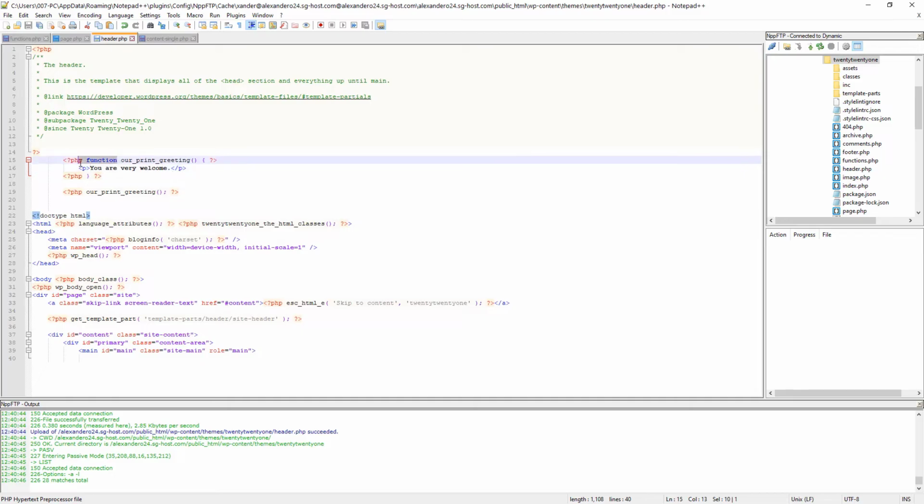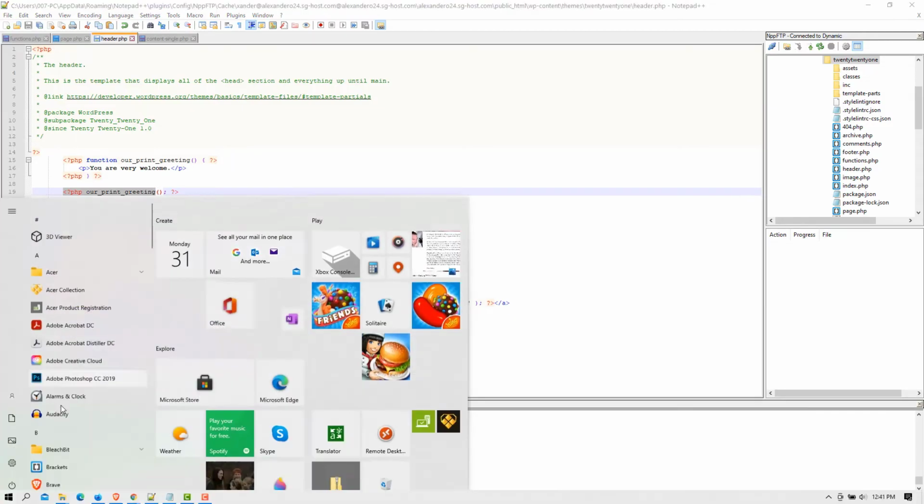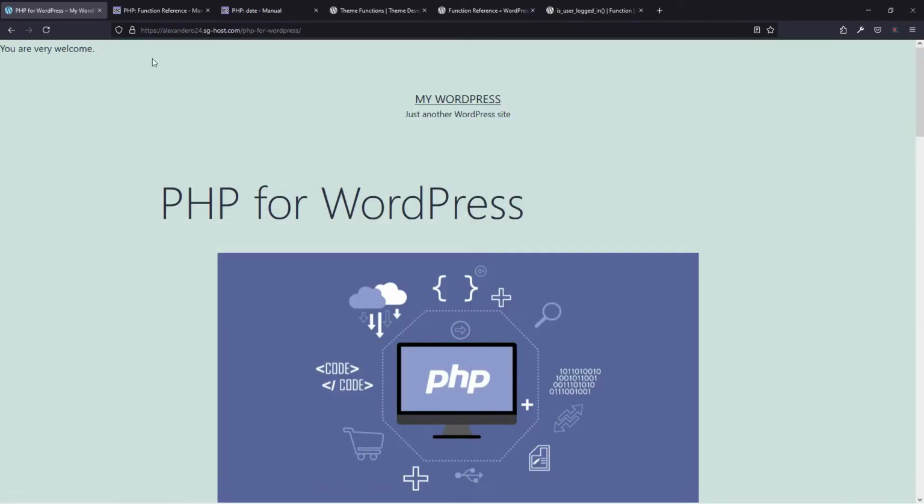You have the function, and then you have the name of the function. You will have your brackets, and then you'll have the open curly brace to introduce HTML. You close it up, and then right here, this is where the function gets called. Okay, let me show you something else right here.